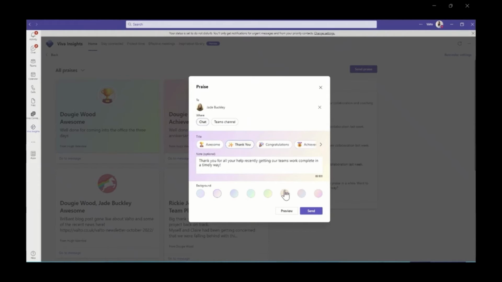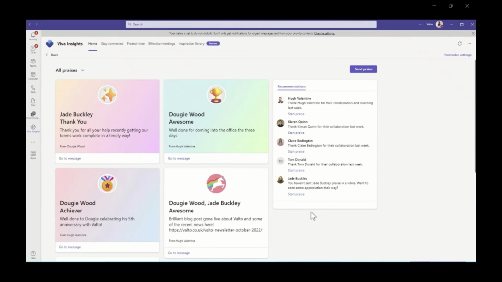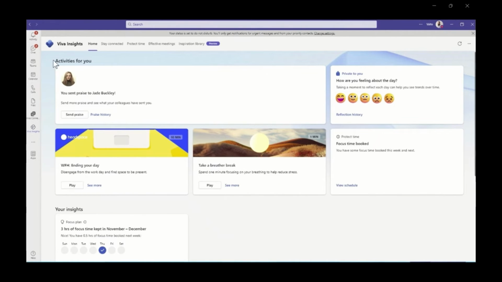I can set a background color for what this is going to be. So there's a couple of cool little colors we can pick here, and then I'm going to click on send, and that's then going to send that message directly to Jade. Now this will show up as an e-card, so it will show up like this, and she'll get notified to be able to see that message. She can also see all the praise that she's previously received as well.